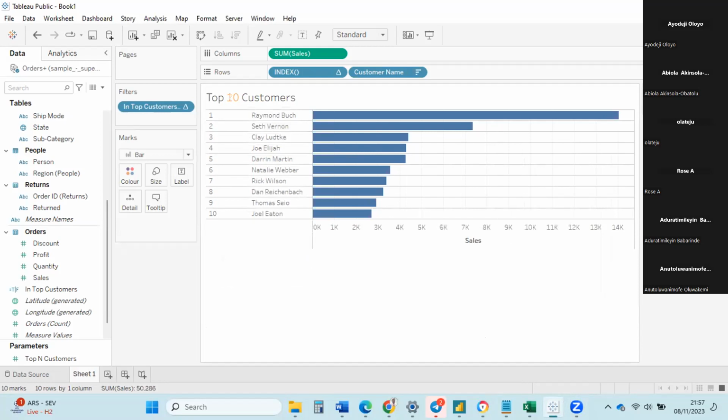Yeah, and you see, so we can also change that parameter. We can change the name to top rather than top end customer. Just change it to top. So then the person will know. If they change it there, then they can, top 10 customers, it will show.